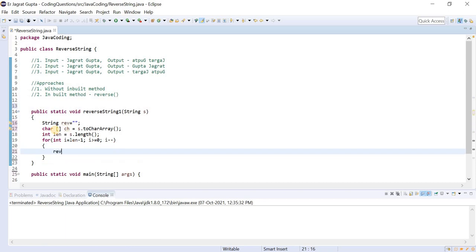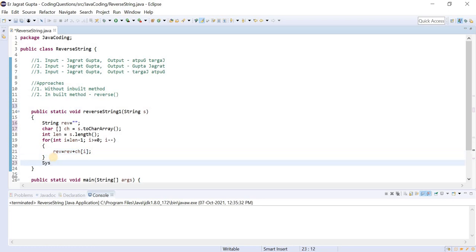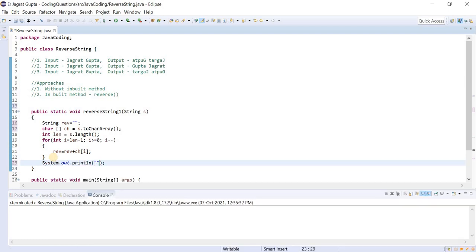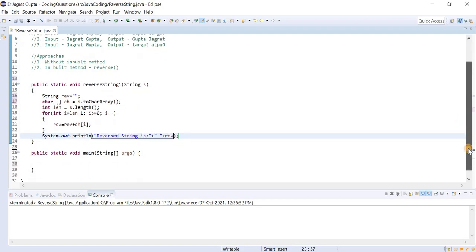Now what will we do? One by one we will pick the character and store it in our reverse variable. And now at last we need to print this variable. So the reverse string is, we can print it like this, reverse. This is the simplest approach for this.